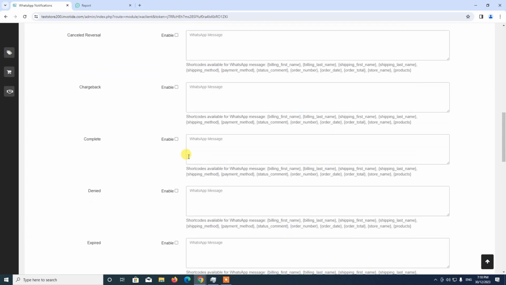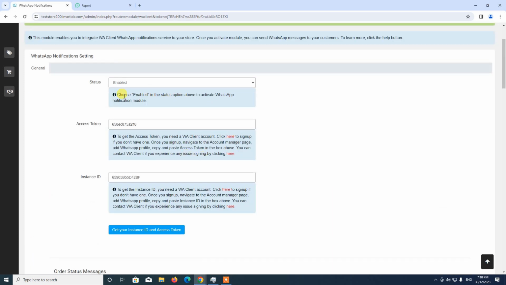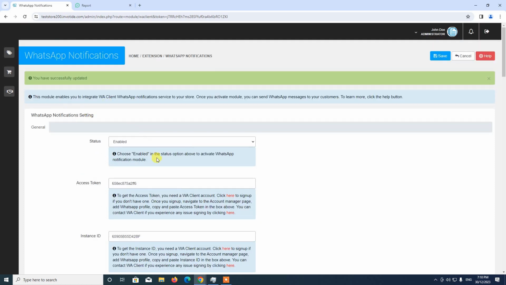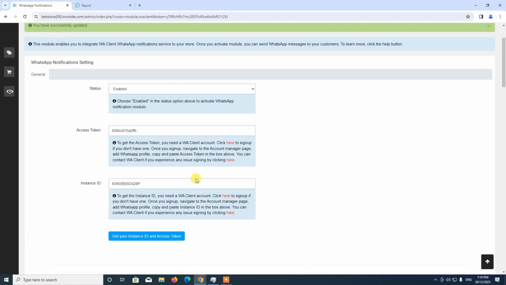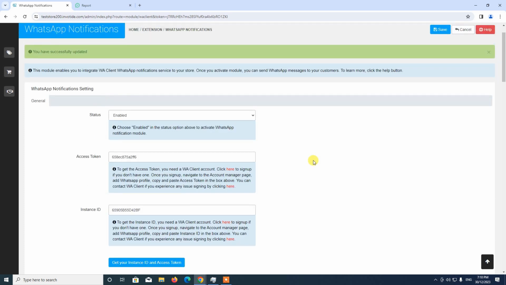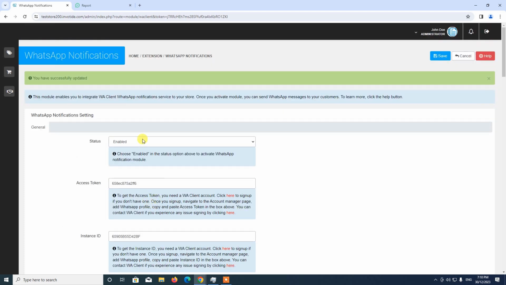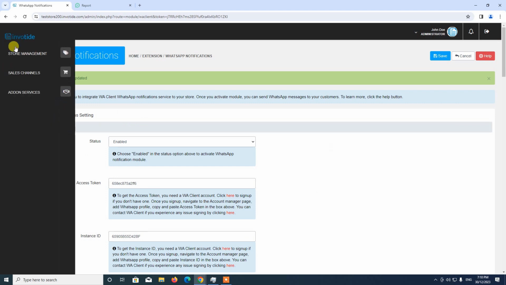So now that we have set up the WhatsApp notifications module, the next thing we have to do is we can proceed to send WhatsApp messages to customers. So for us to do this, you'll notice that after we enabled and set up the access and instance token, you'll notice that a new menu has been added to the menu option here.